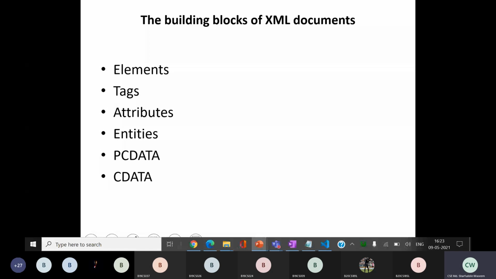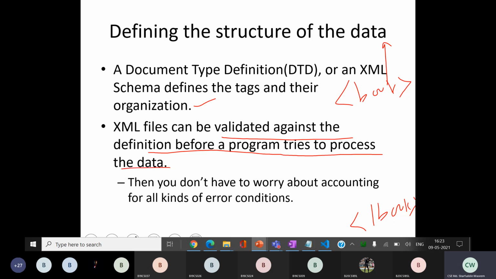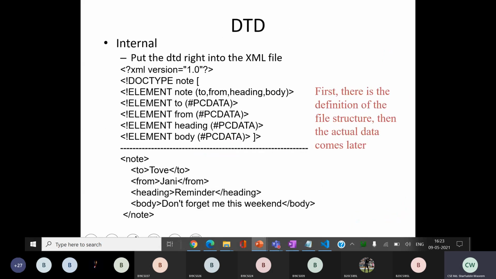So now we'll see what DTD is. Okay, so a document type definition or XML schema defines the tags and their organization. It means how these tags are being used in defining the XML will be described by the DTD. Okay, so this is like data about data. The DTD can also be thought of as metadata which describes your XML document. Okay, XML files can be validated against the definition before a program tries to process the data. So before processing the XML file, it looks into the DTD file and tries to make the decision.